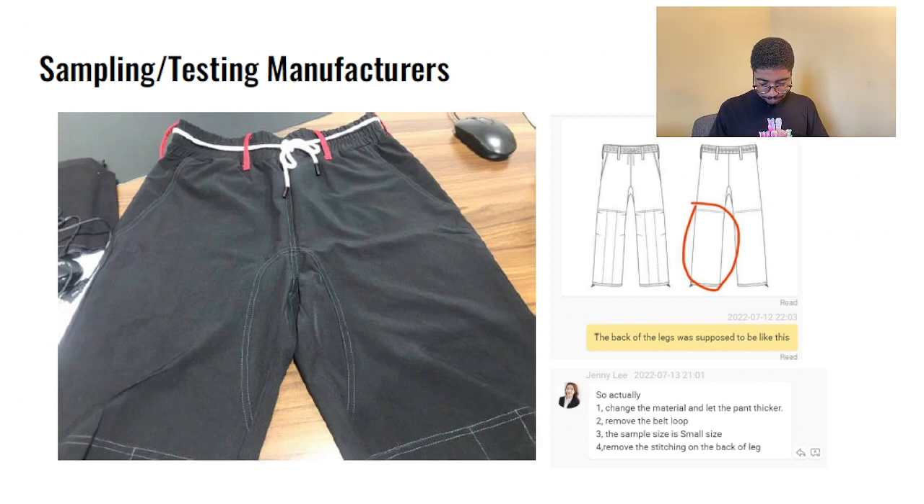Do not, and I'm saying this, I'm trying to look directly in the camera. Do not do a bulk order of any clothes before ordering a sample.